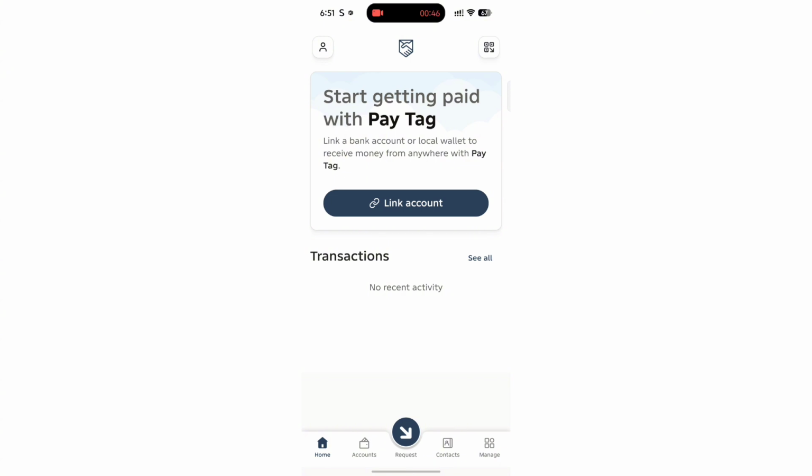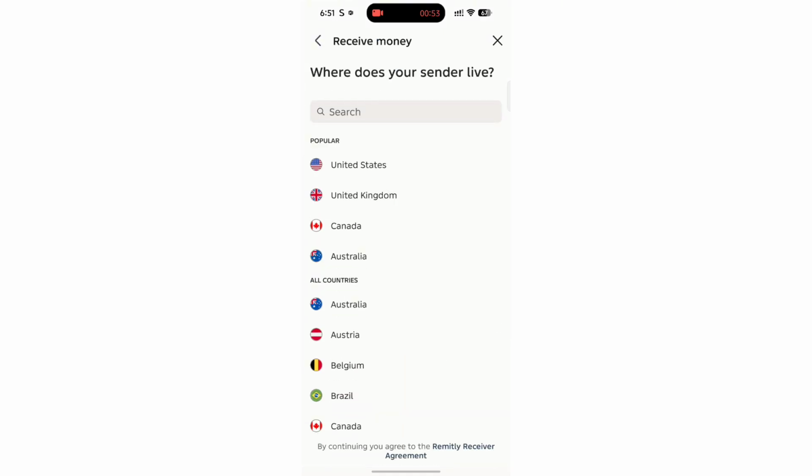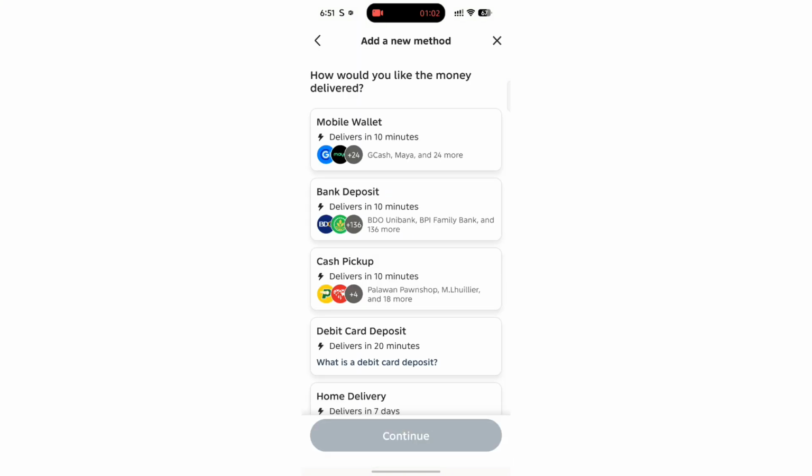Add personal details. Enter your full name, address, and mobile number. Make sure they match your bank or GCash account. Now, set your receiving method. Choose bank deposit, cash pickup, GCash, wallet, or home delivery depending on your preference.